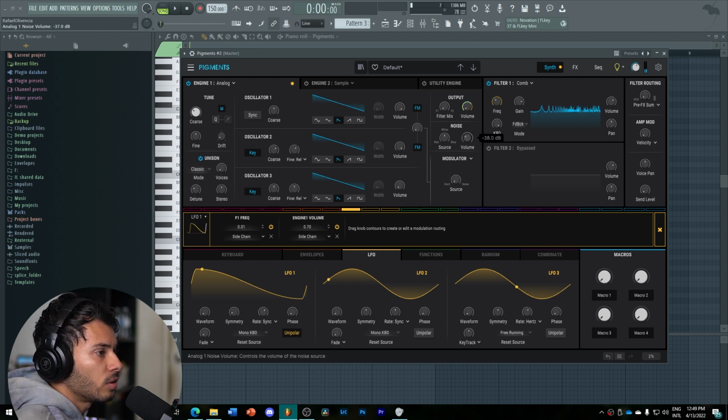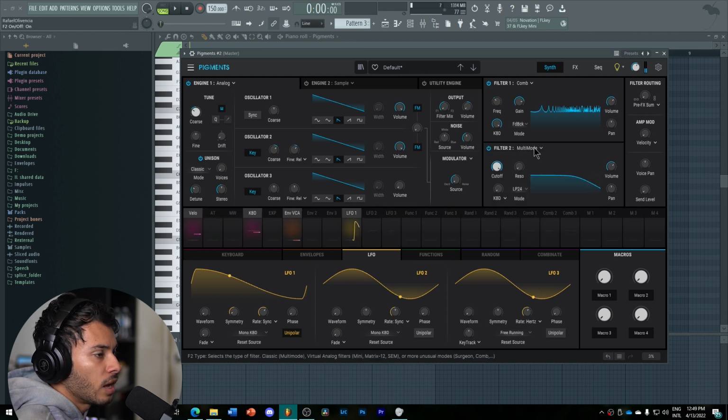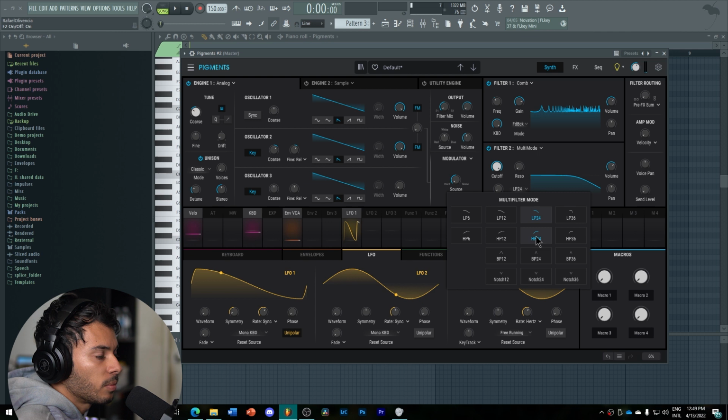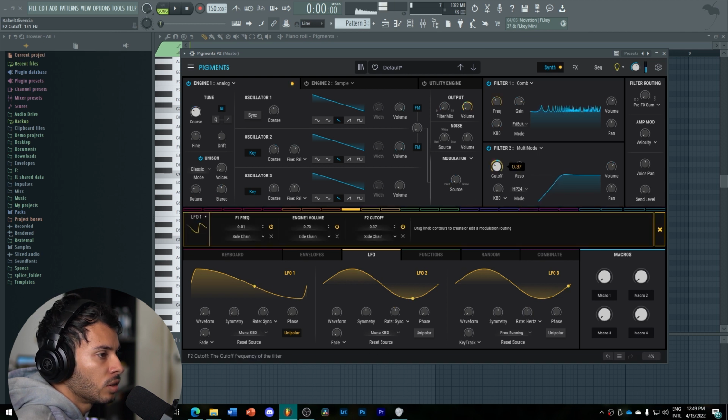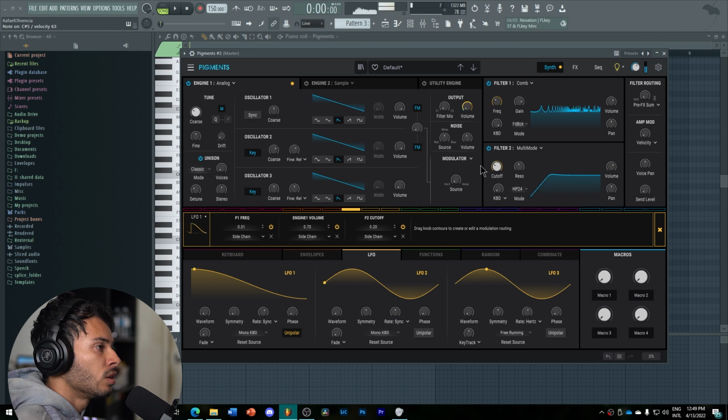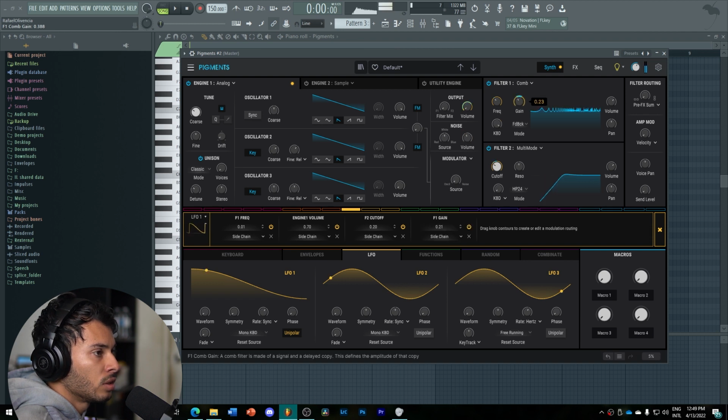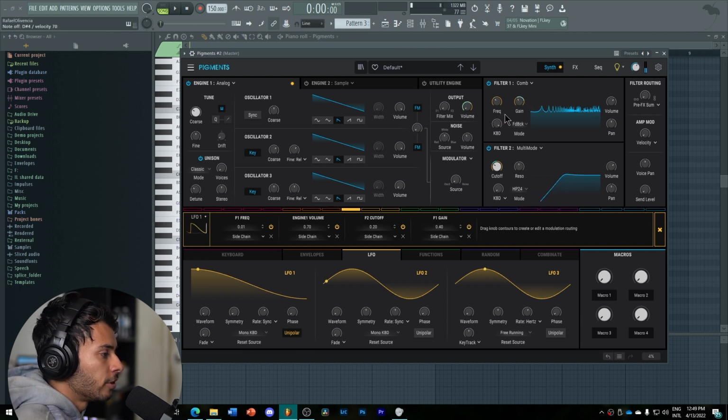We can also add some white noise. I'm going to add a second filter here, but this time it's going to be a high pass with some resonance as well. Something like that sounds really cool.